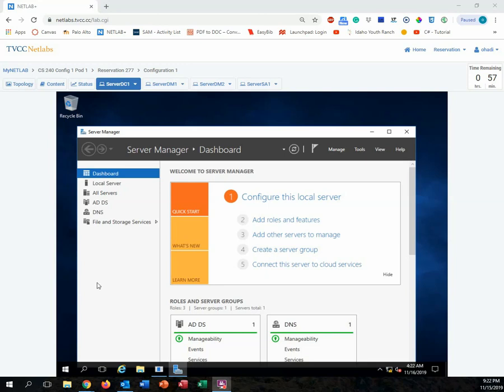Hello everyone. Today we have activity 8-3, creating an NLB cluster, which is network load balance cluster.